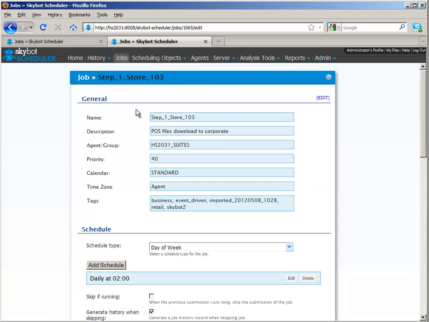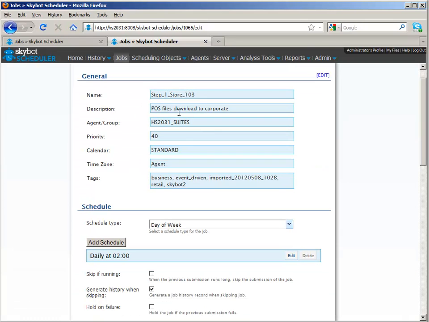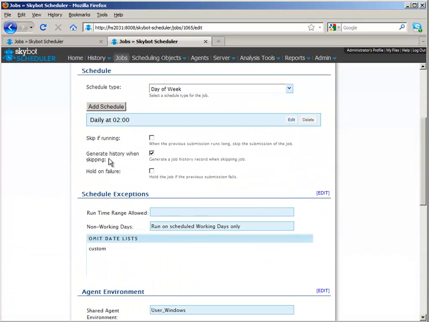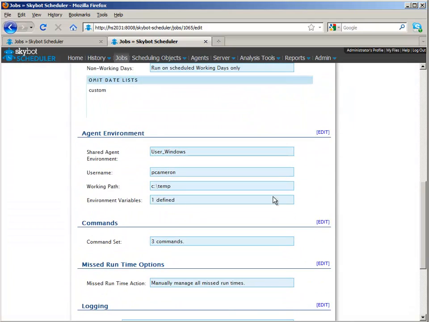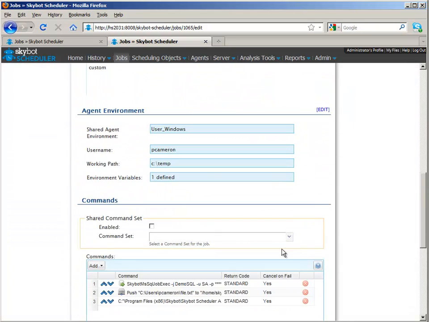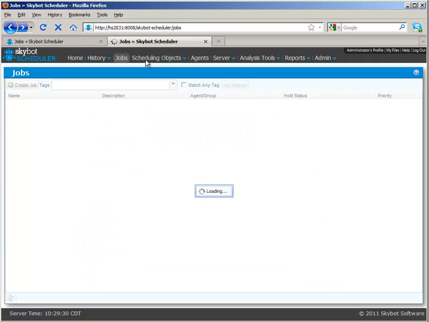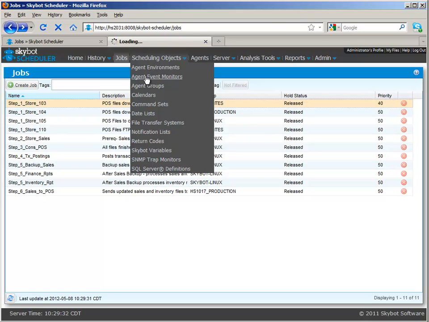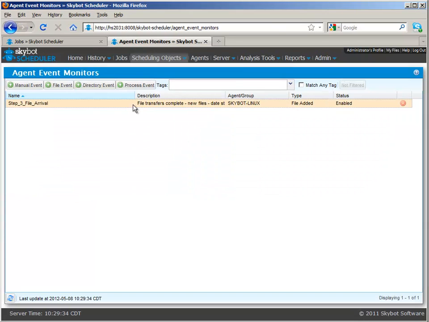If I open up one of these, you can see that the job schedule is imported. All of the information within that job, here's the schedule. The commands were also imported correctly. Scheduling objects needed by those jobs, I think I've got a prerequisite that's one of these event monitors, so that was also imported. So everything that your job needs is imported into your production server, and you can get on with your production.